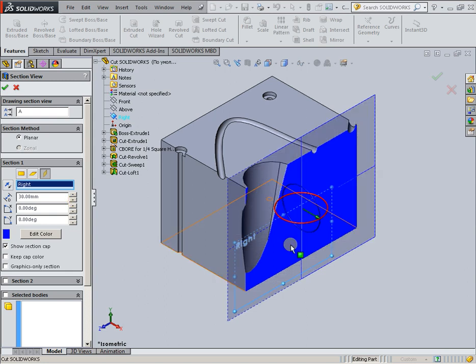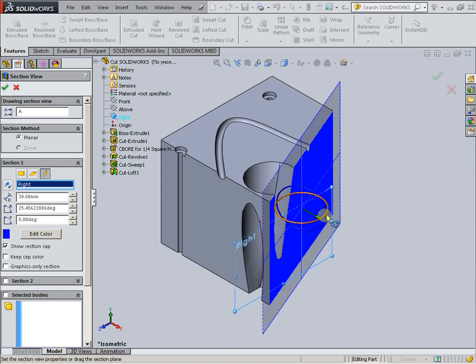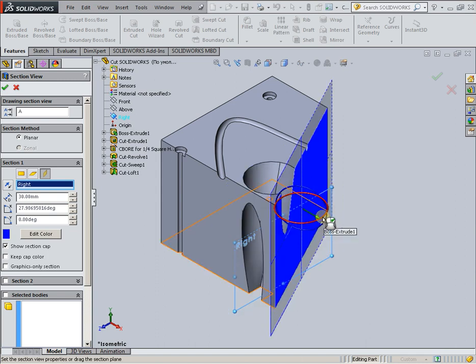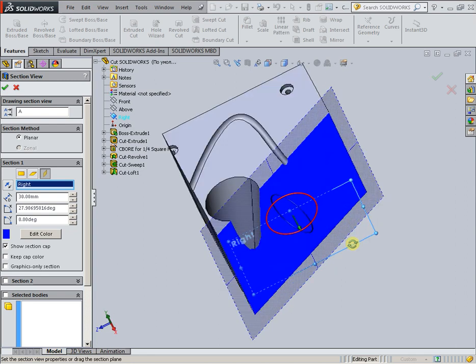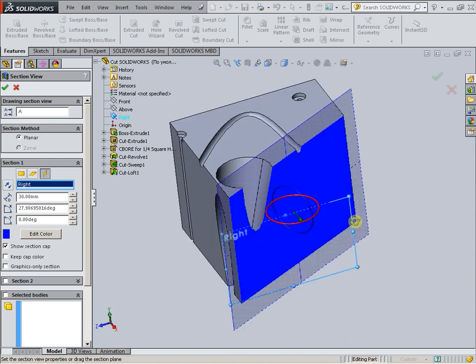On the vocal field, left mouse button click, hold and drag. Change plane view.